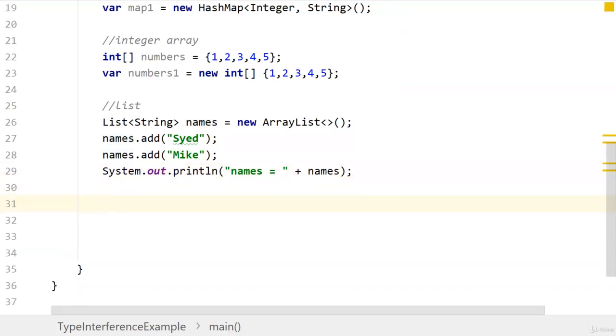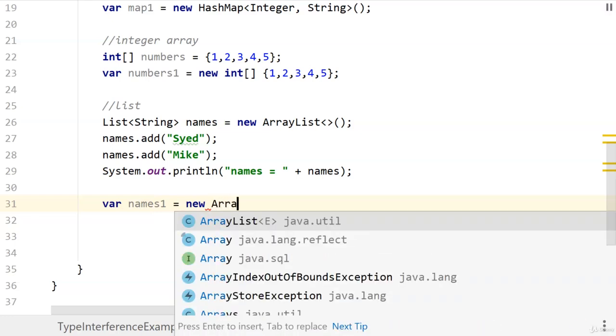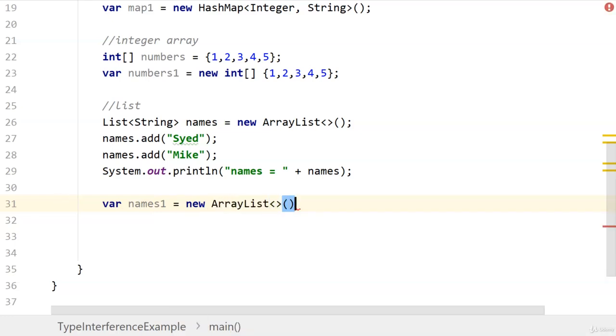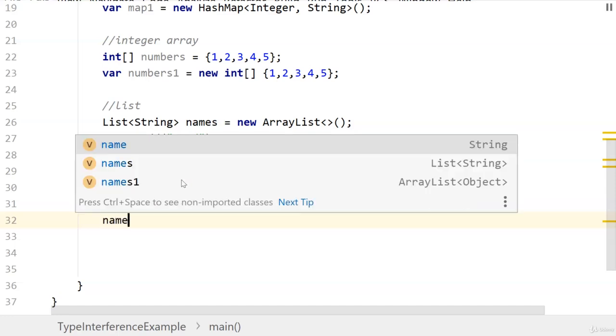Now if we change this List to var, then var does not have the type defined inside the diamond operator. If we define a variable names1 = new ArrayList, this is perfectly fine. But now, as we don't have the type defined, it puts the type safety of generics at risk. For example, in this case, we can add anything here.